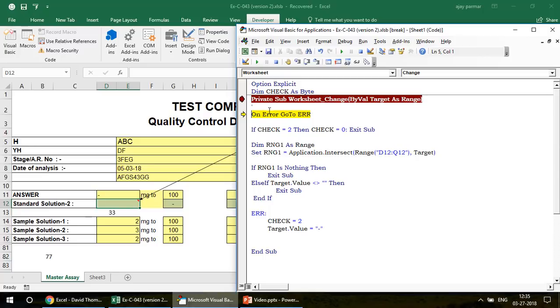So that's why I'm using an error handler here, because this line will throw us an error when you use Set RNG equals Application.Intersect with Target and range D12 to Q12. When this line is executed, what will happen? There will be no intersection found. So let's go and check that. First of all, see this. The moment I'm going to run this line, right?